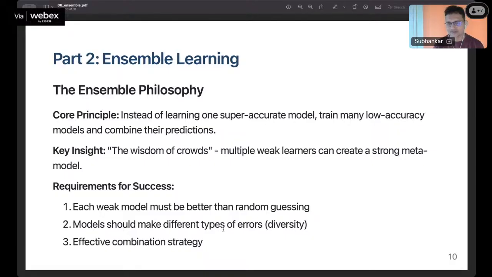Basically, multiple weak learners can create a strong meta model. Yes. So instead of training one model, I will train many models, but those are relatively weak. They are not super accurate, but together, they will make a very big, nice model. And each weak model, of course, must be better than random guessing. It should not be super weak.